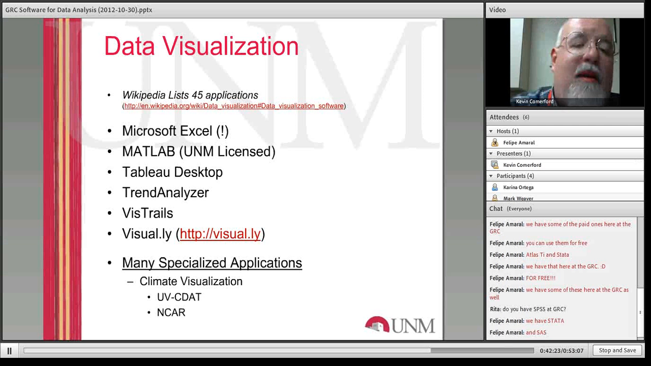There are a couple of other tools here. Trend Analyzer and VizTrails are specialized tools that are used in niche areas of research. There's also a free web visualization tool called visual.ly, and there's the URL to it. You can use that for free, at least for basic purposes. You just have to sign up for an account on their site, and they allow you to upload your data into their web application and generate your charts, graphs, and other kinds of visualizations online.